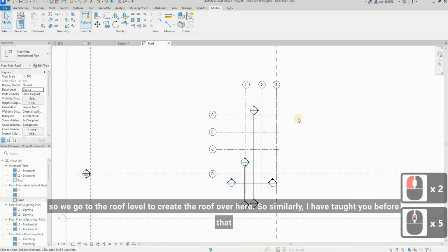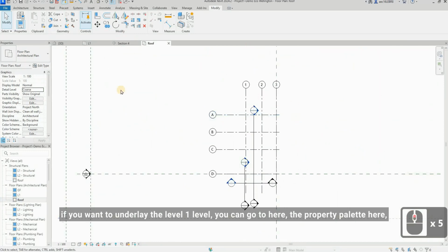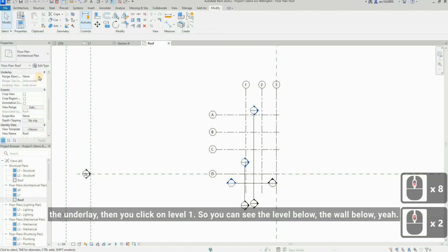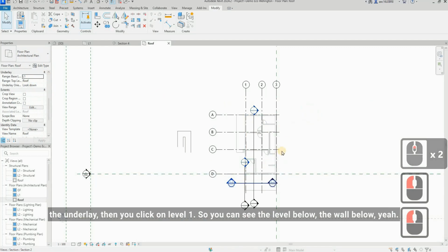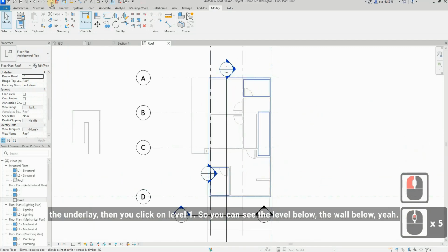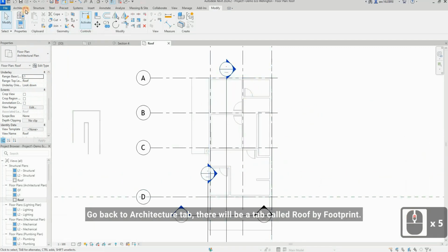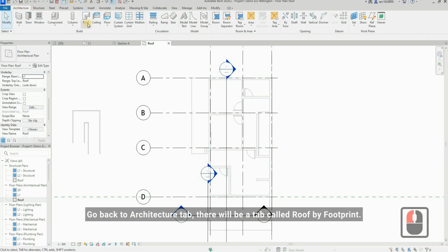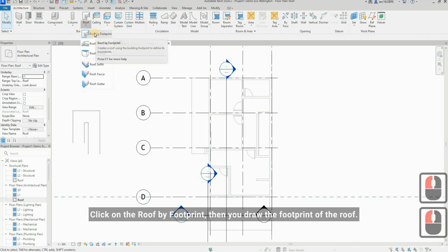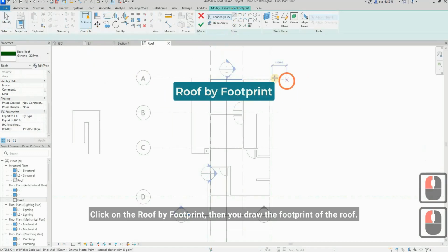Similarly, I have taught you before that if you want to underlay the level 1 level, you can go to the property palette here, the underlay, then you click on level 1. So you can see the level below, the wall below, yeah. Then go back to architecture tab. There will be a tab called roof by footprint. Click on the roof by footprint, then you draw the footprint of the roof.